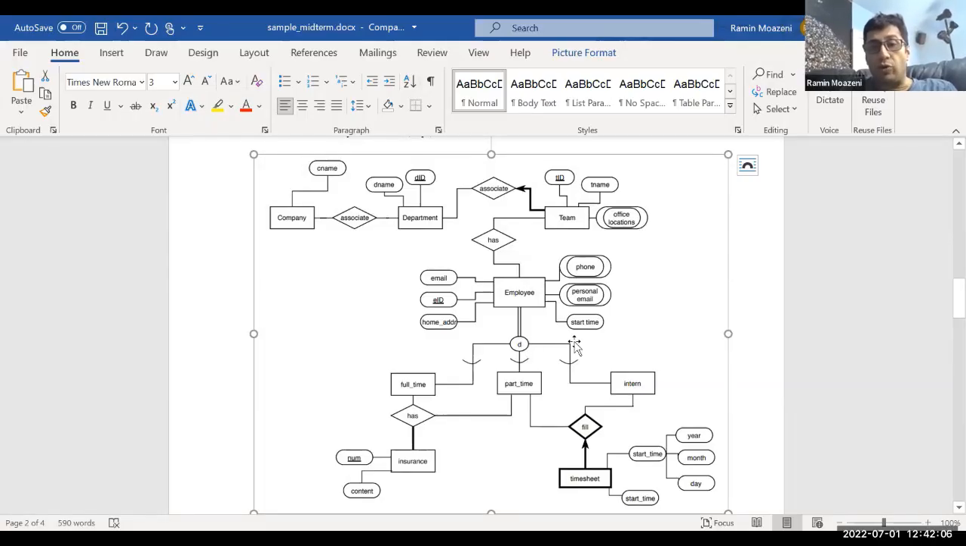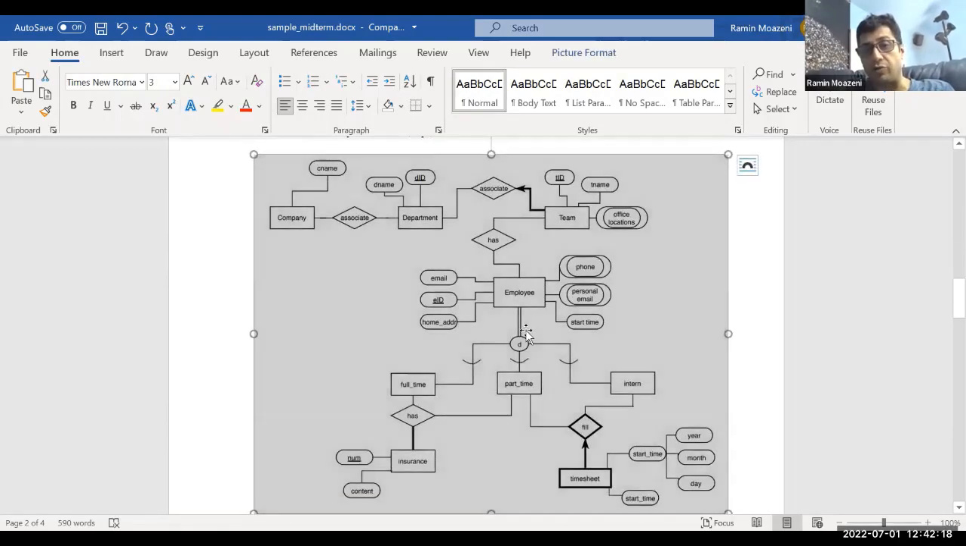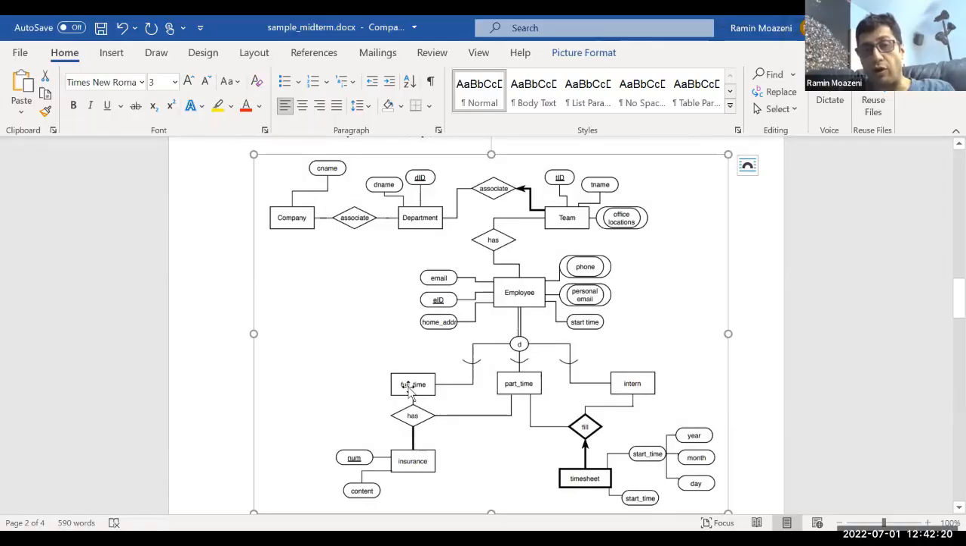Now, is it total participation or partial participation? In this case, the requirement stated that it's only these 3 employee types: full-time, part-time, and nothing more. Therefore this is total participation, so this is a double line. Your employees are either full-time, part-time, or intern, and there are no other ones. If there were any other ones, then it would have been a single line, partial participation. But because we stated it's only these 3 types, it's total participation and it's double. Question so far?